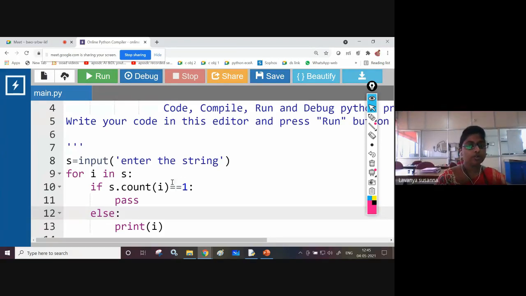If count is 1, you don't need to do anything, don't print. Only if count is more than 1, you are going to print. Else print i. Pass means do nothing. I will execute.